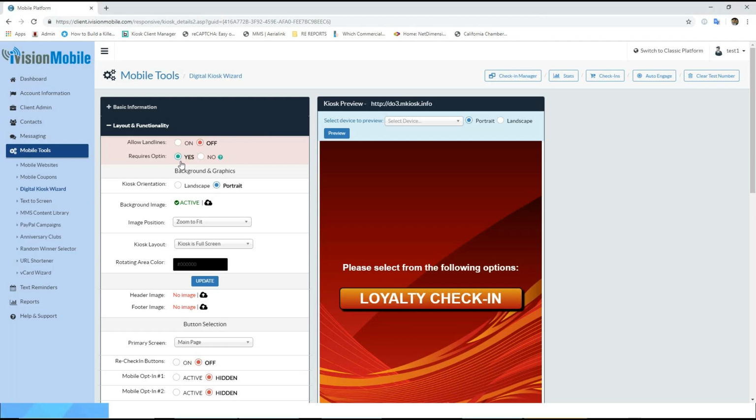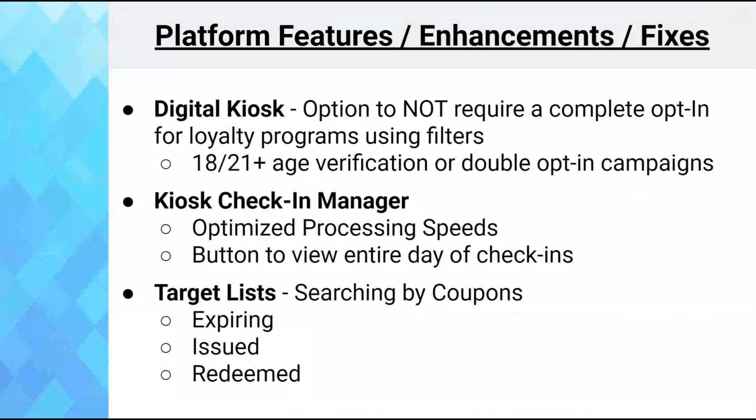But if you want to have somebody participate in a loyalty program and you don't want to require them to complete a double opt-in or an age verification, you can simply switch it to no, hit update, and now that person's loyalty progress will be tracked even though they're not completely opted into the campaign. So that's a new feature that was recently launched. We've tested it thoroughly and it is working nicely.